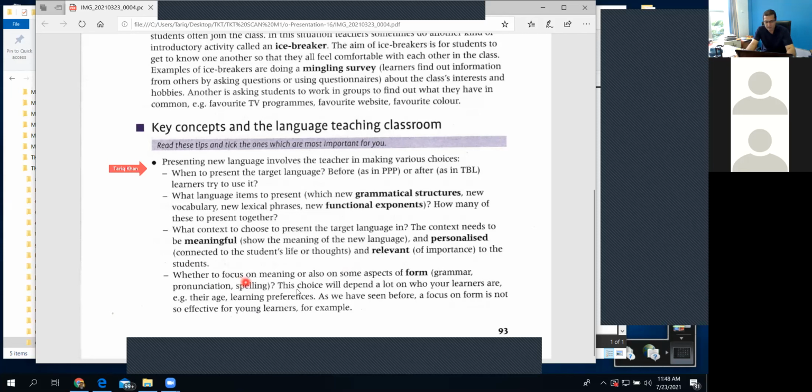Whether to focus on meaning or also some aspect of form, grammar, pronunciation, spelling, this choice will depend a lot on your learners. This we discussed before. That depends on whether you want to focus them on the meaning or on the grammar and forms, or it should be a mixture of it. It depends, and then accordingly you can adopt the methods which we discussed before, what type of method to be used.